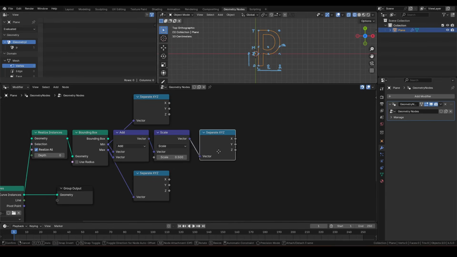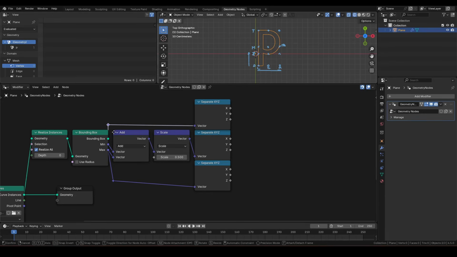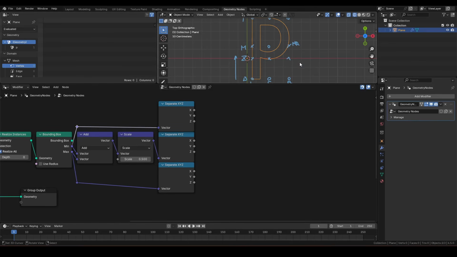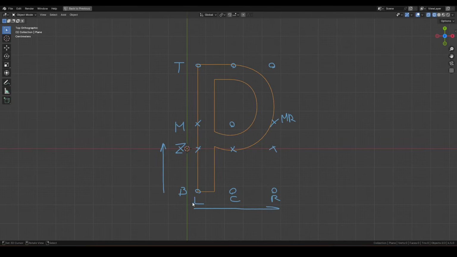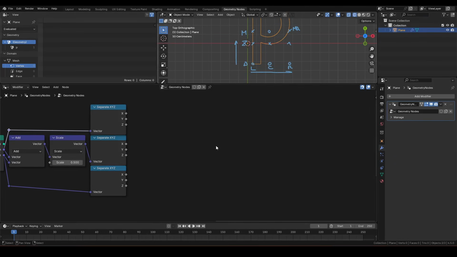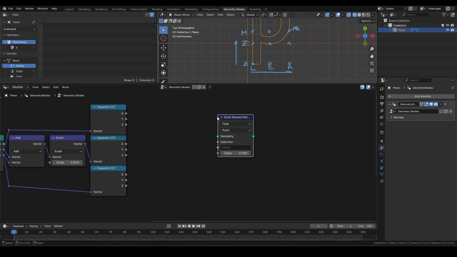We'll connect the separate XYZ to this result as well. We now have 3 XYZ coordinates to mix and match. Let's start with the bottom left point. First, add a store named attribute and set to vector instance. Name it pivot BL. We'll connect the geometry sockets later.